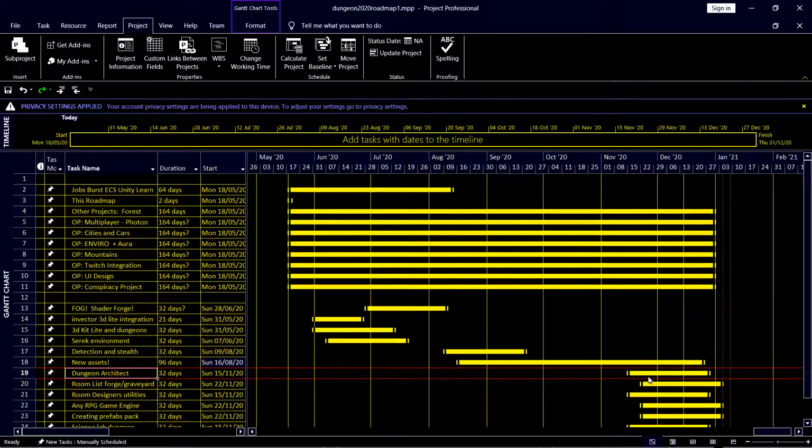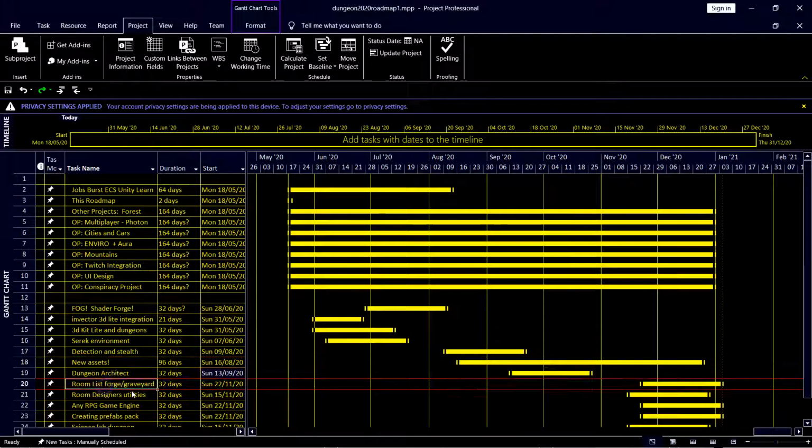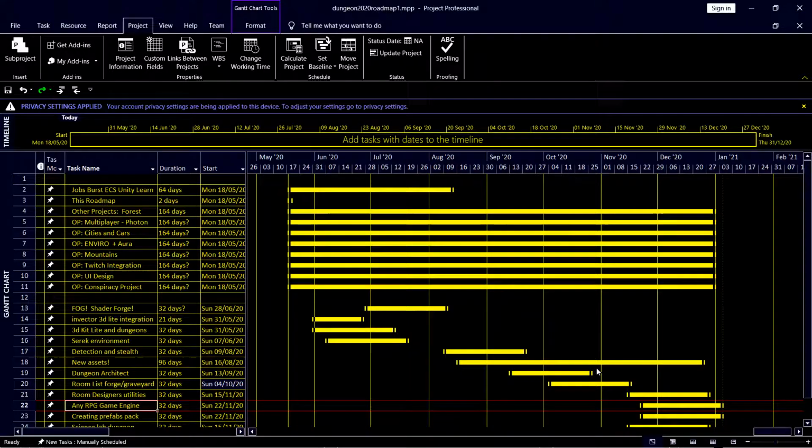Dungeon Architect, part of that, really. It's a subtask, really. I'll do the subtask later, but that is a subtask with that one. Room list, and that feeds into these assets as well, so let's put that there. So that's all covered by this one, really. Utilities, again, that's covered by that one. Any RPG engine, yeah.